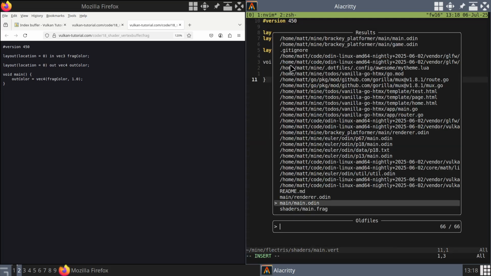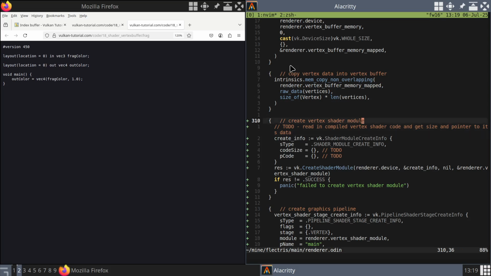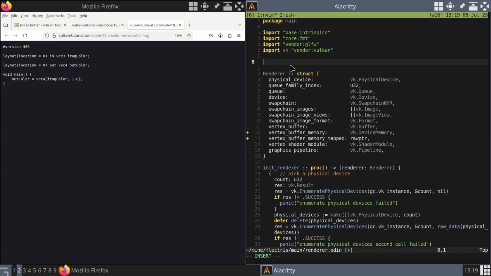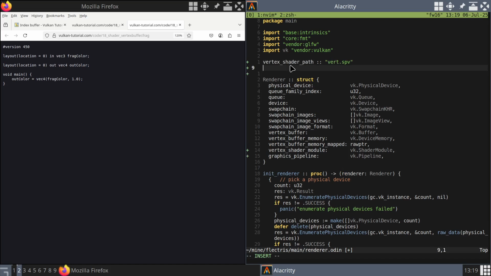And if I come back into here, I will put at the very top a couple of constants. So I would like to have my vertex shader path will be vert.spv, and the fragment shader path will be frag.spv.